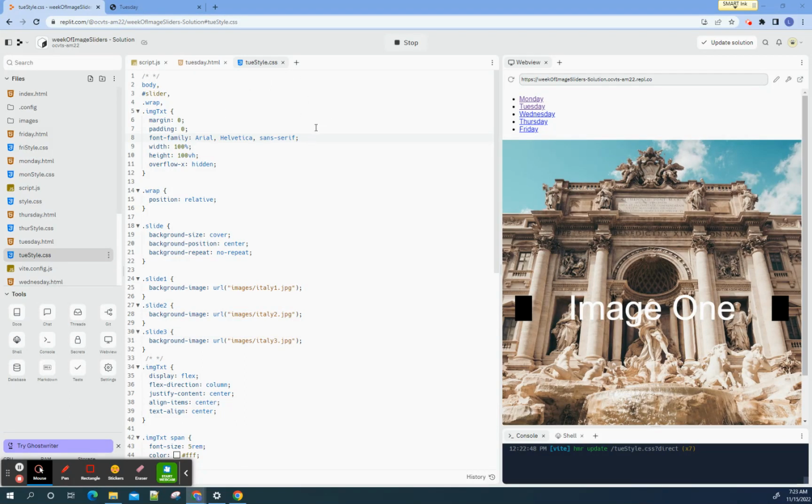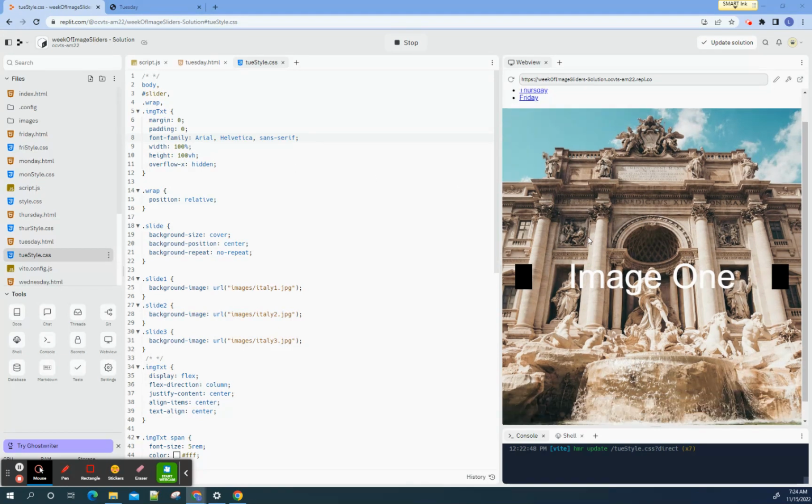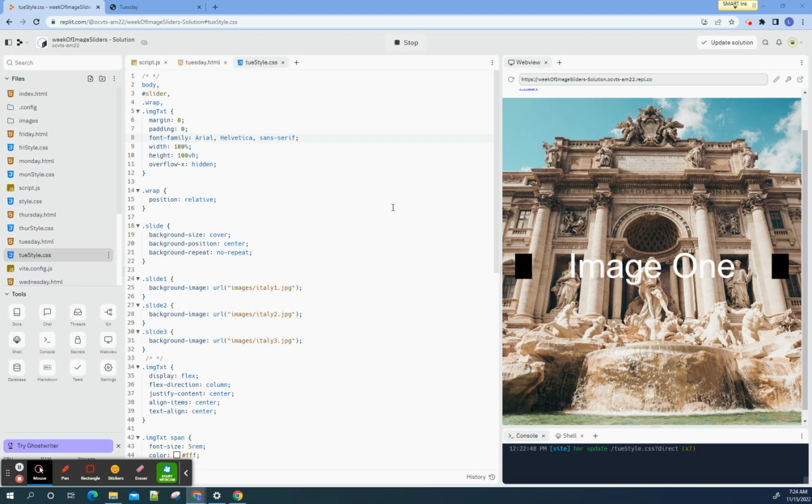We could probably have just used the universal selector, but we identified the individual things. So we're just clearing out any margin and padding. We're setting a font family. We want the width to be 100% and the height is 100 VH. We're going to have a lesson on VH and EM coming up soon, but in the meantime, just understand that is the height. And overflow X hidden just means that there won't be any horizontal scroll bar, okay?